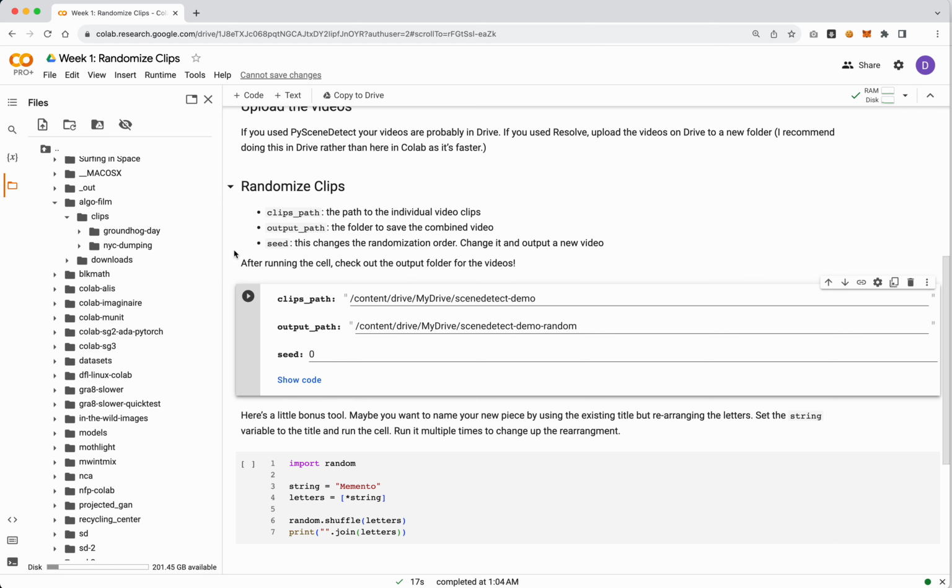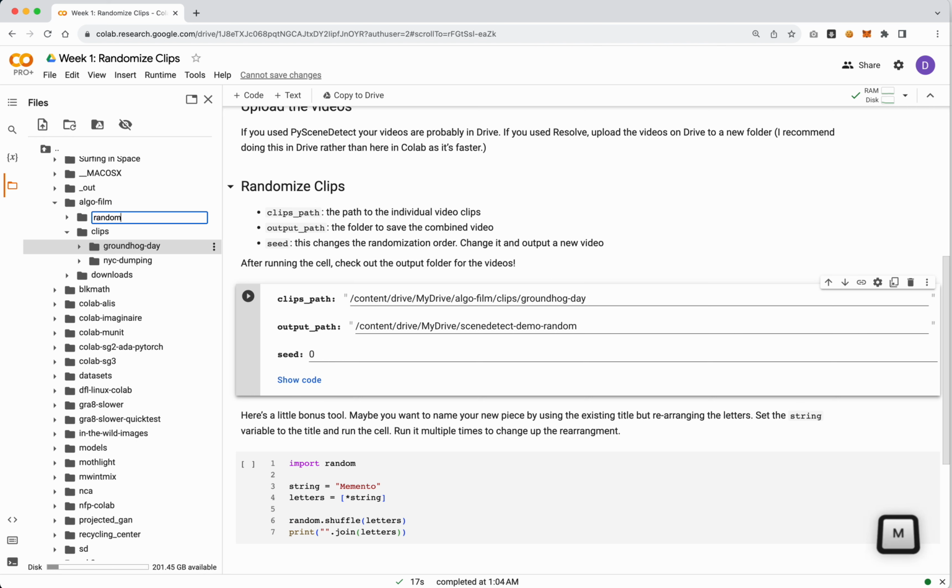So the way to do that is we're going to, using this tool, just grab this folder and we're going to create this. And let's actually go ahead and make another folder in here. Let's just call it Algo Film. Let's make a new folder and let's just call it Random Out. And this just gives us a place to start to save these out.